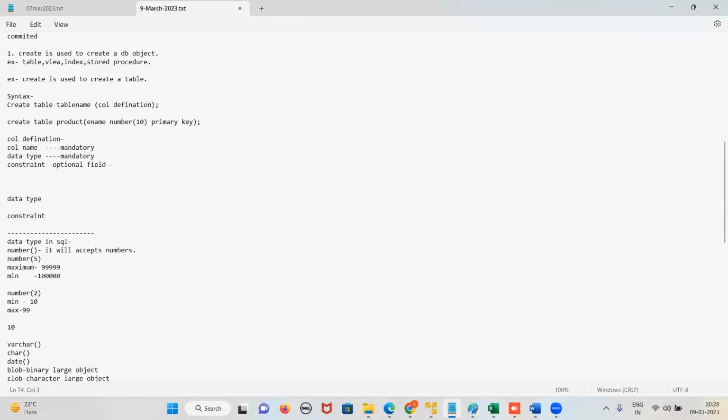Tell me yes or no. A 2-digit number will start from 10, right? A 3-digit number will start from 100. A 4-digit number will start from 1000. So the minimum value of a 2-digit number will be 10, right? And the maximum value of a 2-digit number will be what? 99. After that, it will be 100, which is a 3-digit number. Yes or no?